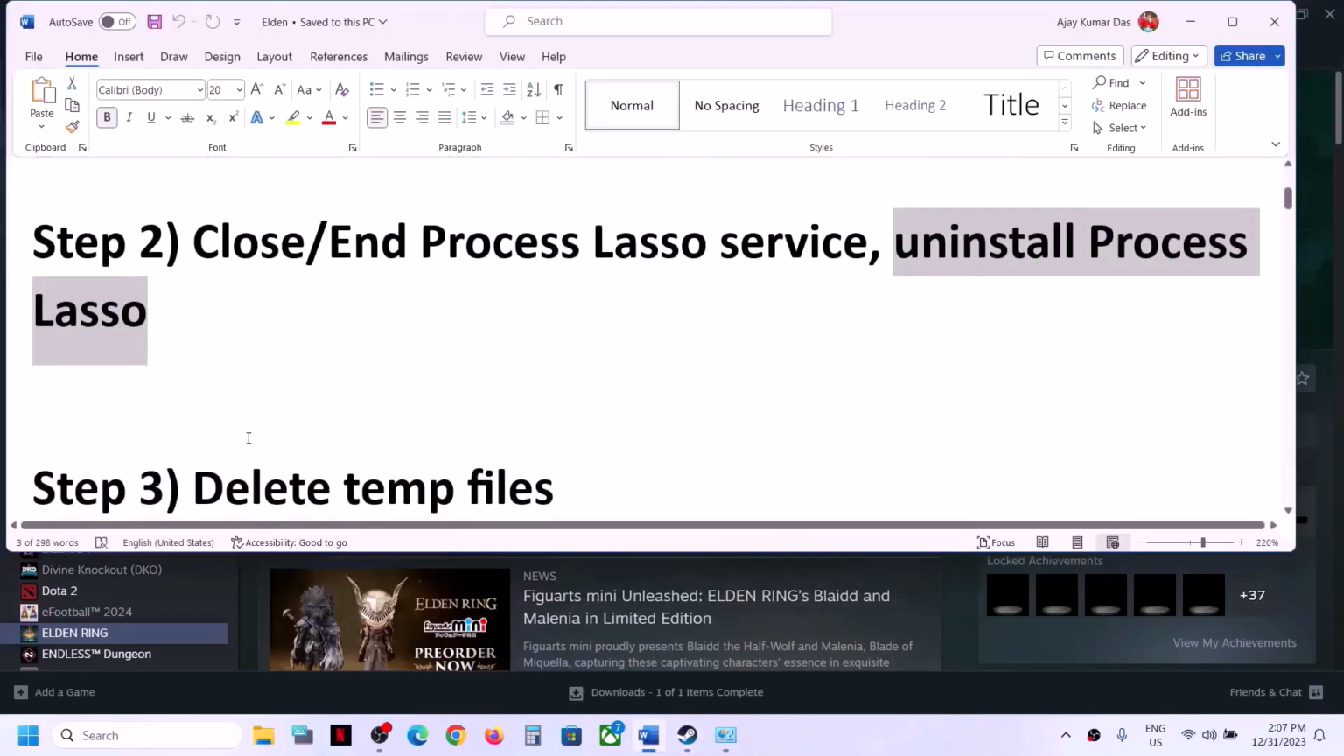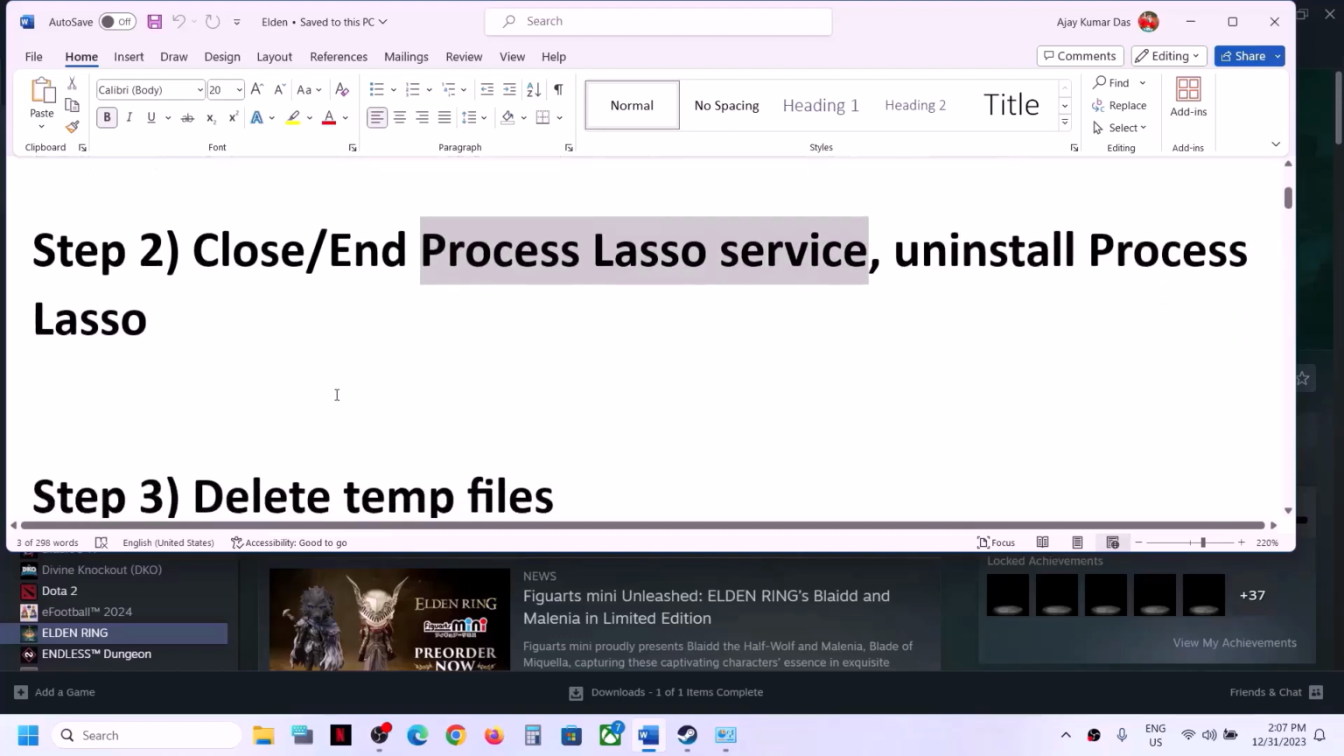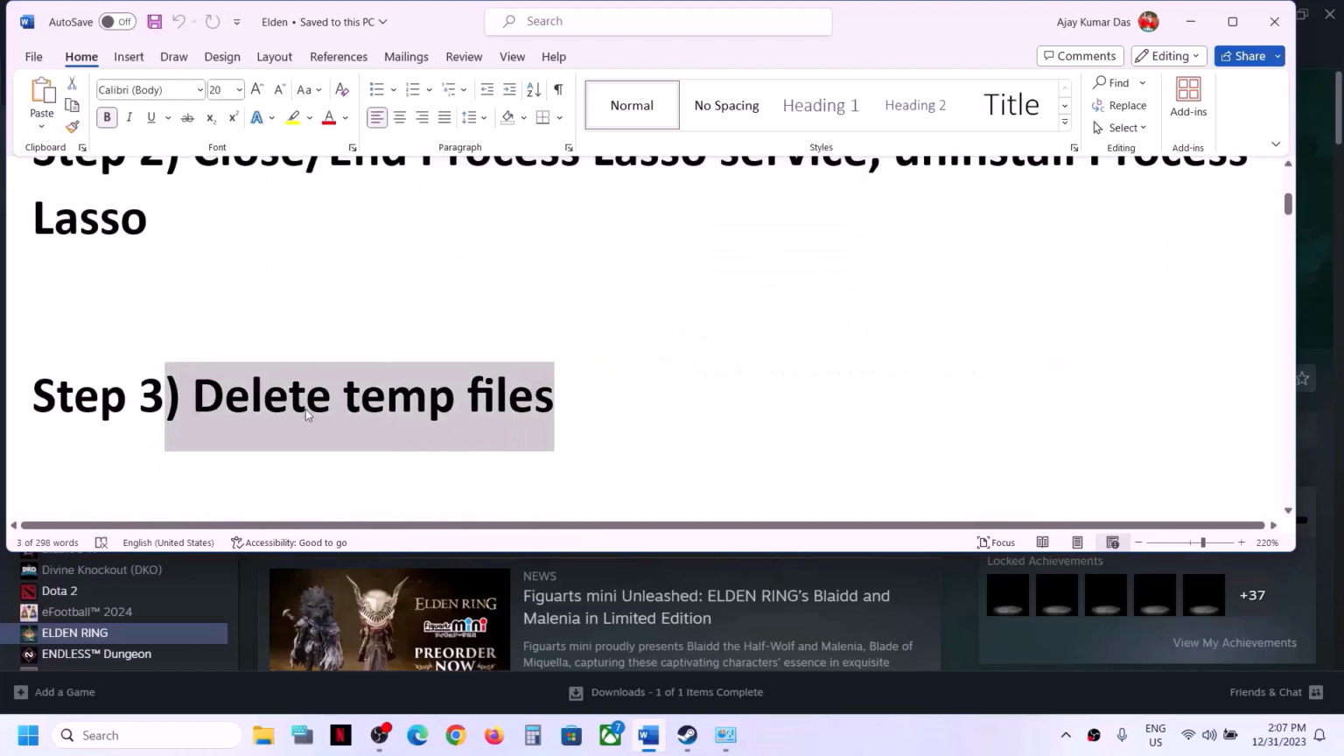If you want to use it later on, you can always reinstall it. Next step is to delete temporary files. Now this has worked for many players, so it might work for you.